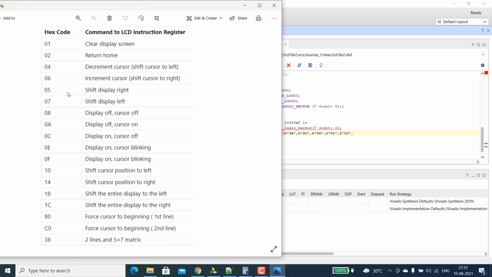Then we have 06 for incrementing the cursor. After every character printed, we shift the cursor to the right. For that we send 06. Then we have 01 for clearing the display. If there is any data that was already printed, we should clear the display. So we have to send 01.